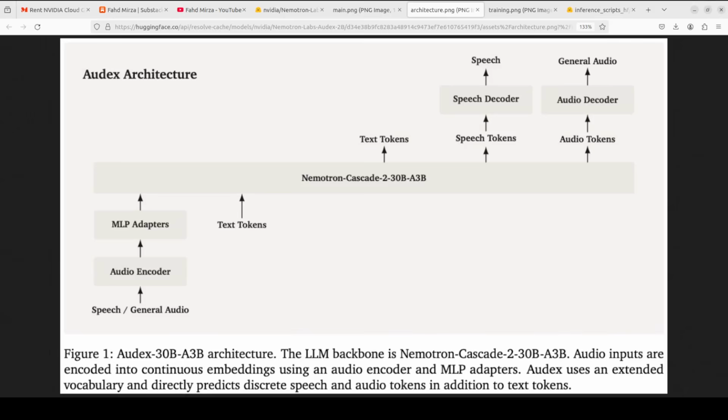On the output side, the model predicts not just text tokens but also discrete speech and audio tokens, which separate decoders then convert back into actual audio waveforms. So the LLM is the brain, the audio encoder is the ears, and the speech and audio decoders are the voice. That is the whole thing which is happening.